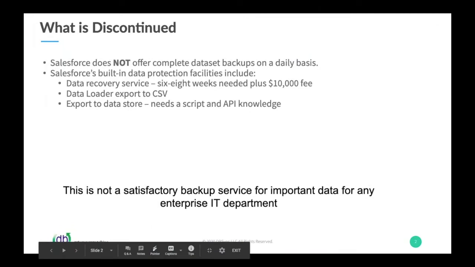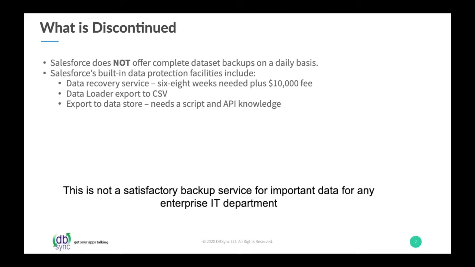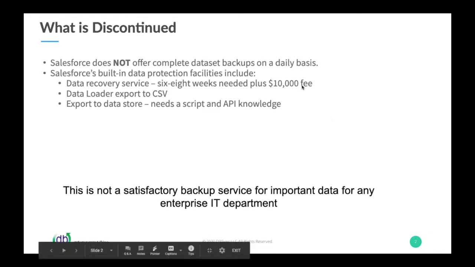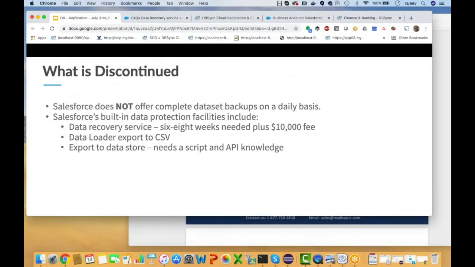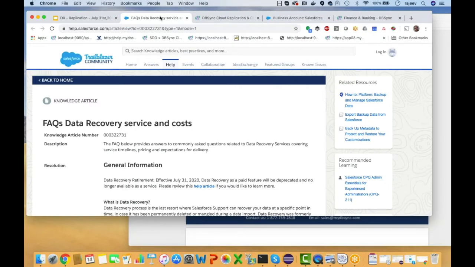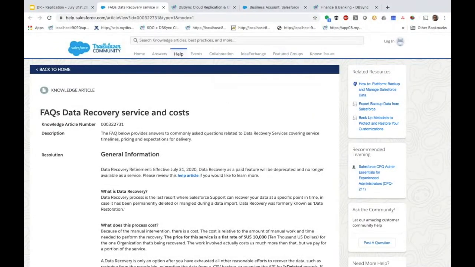So what is it that Salesforce is discontinuing from their data recovery service? First of all, Salesforce never did a complete backup and restore. They never had that feature that you could use on a daily basis. What they instead had was a data recovery service. Let me show you this site, which will give you a lot more information. If you just Google FAQs, data recovery services, and cost, this is pretty comprehensive.